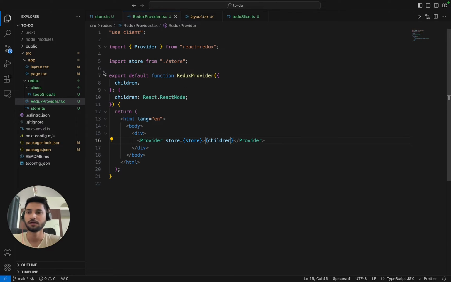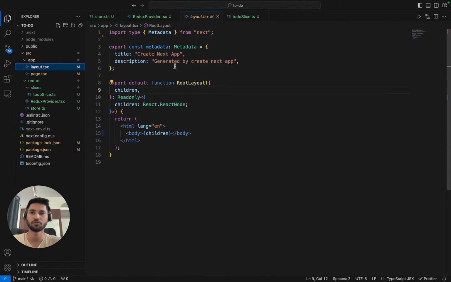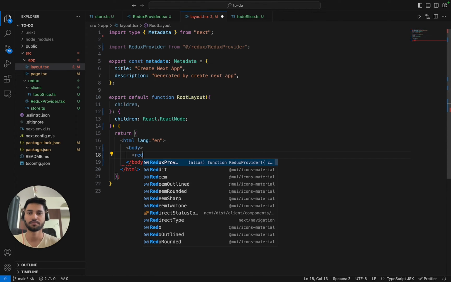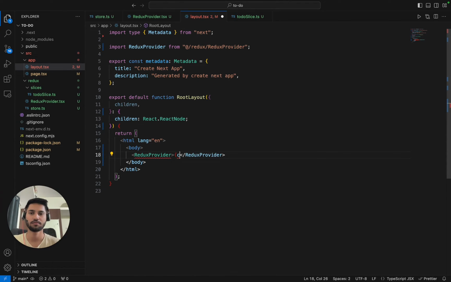Easy. So now we'll have to import this Redux provider to our app layout, and we'll wrap our app inside it. So I'll just import it. Yeah, it's done. And we'll just remove this read only as we are making some changes, and I'll just put in, and we'll do children, like that. Easy. So now we're done with this.